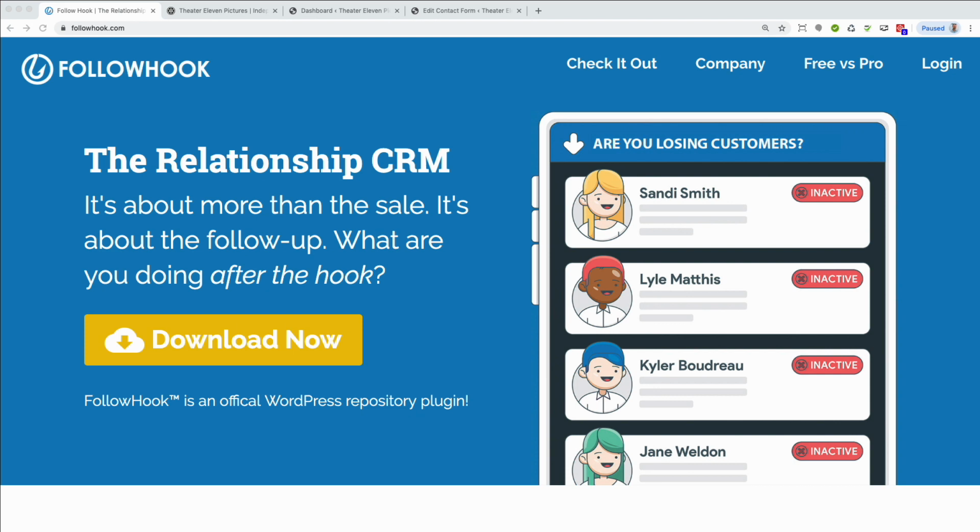And it's free, it's highly customizable, and so we've integrated with this plugin to allow you to create unlimited opt-in forms on your website that feed data directly into FollowHook.